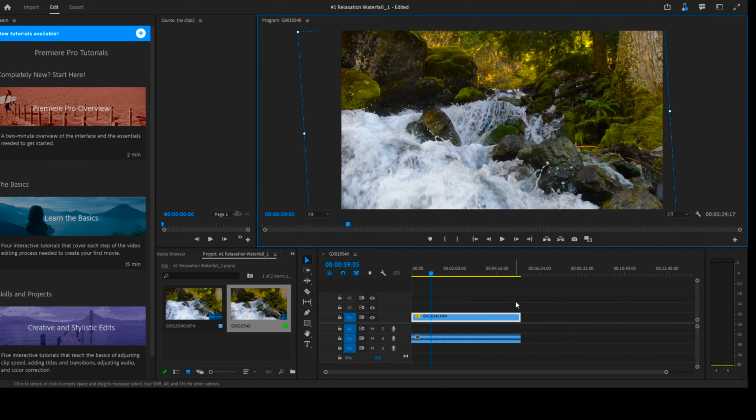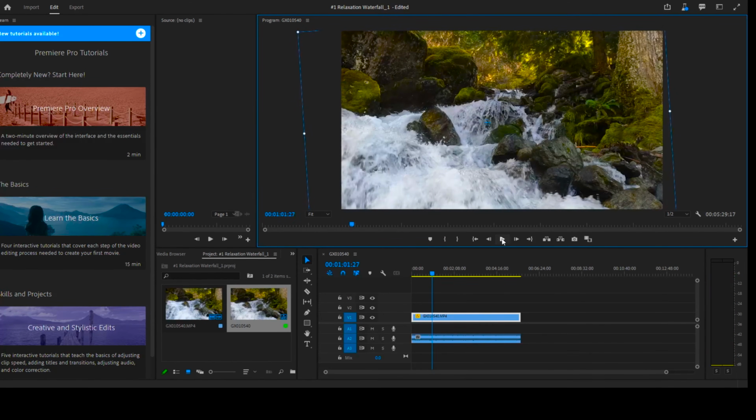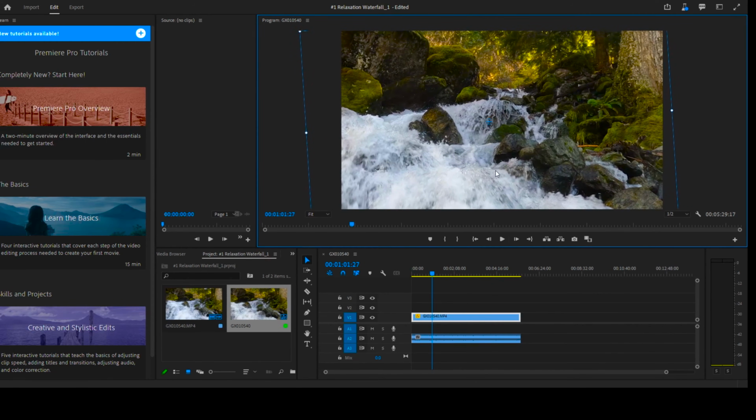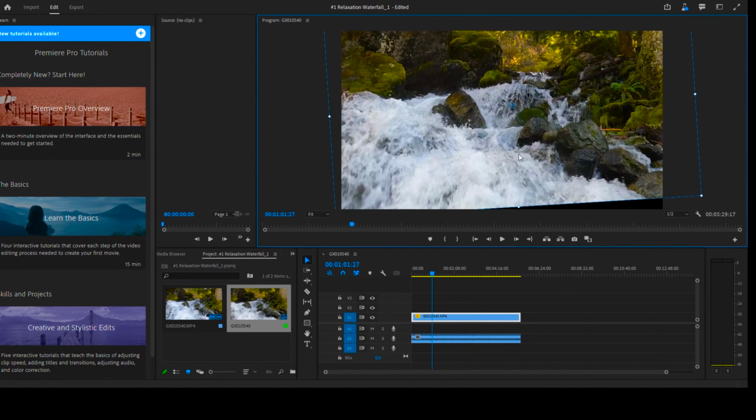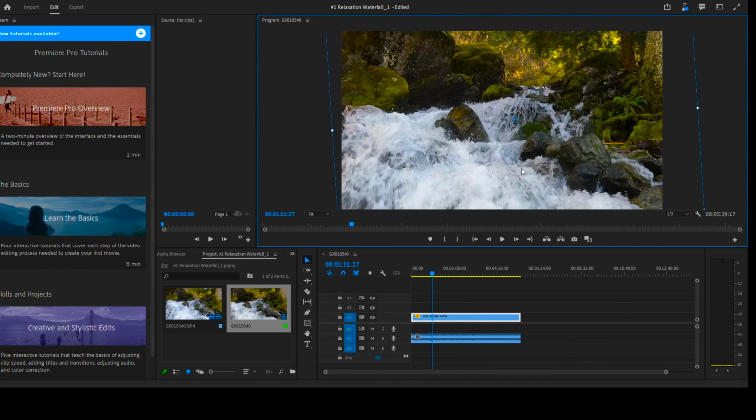Yep, I kind of like that. It looks a lot straighter than what it used to be. Okay, so let's play that. All right. I want to move it a little bit this way. I want to see more waterfall than the trees. So here we go.